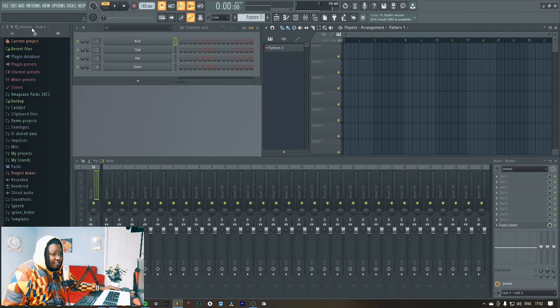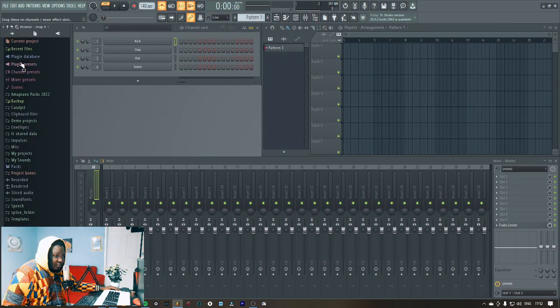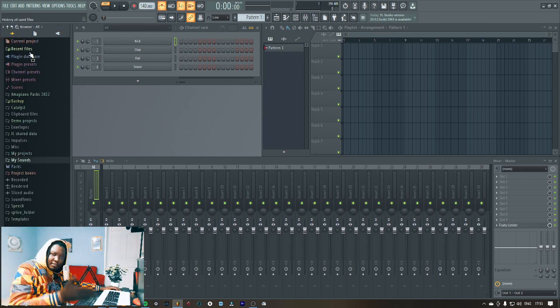So the first thing, I think, is the browser. It's the browser window, this one. The browser window is where you normally find your sounds, especially your kick, your drums, and everything. When you're dealing with your project, you'll find some of your files here, and here you have plugins. That's where you find your sounds.